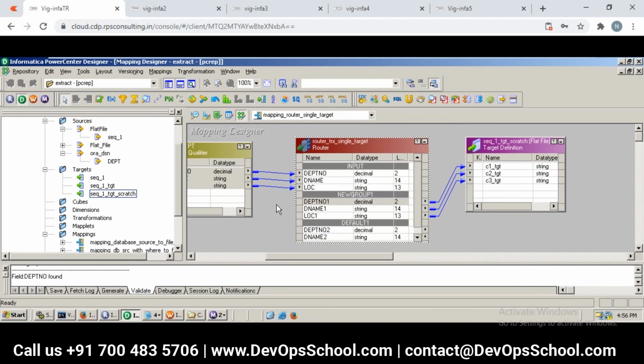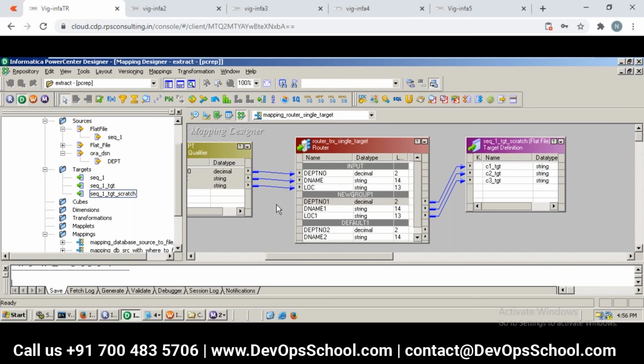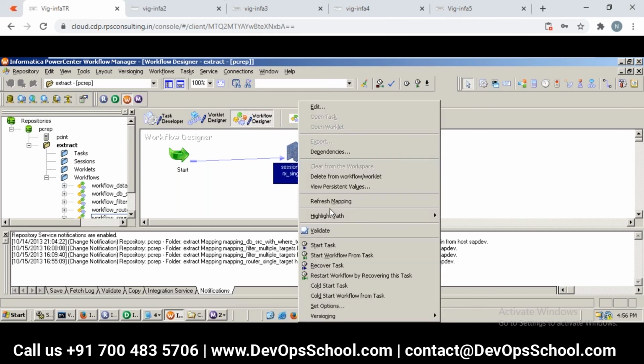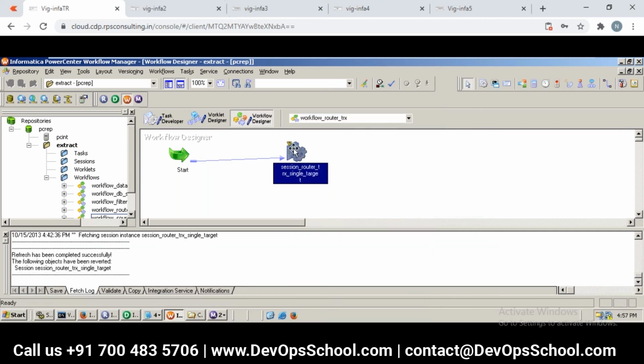Now let us save this. I've already saved it. After saving, we need to go back to the workflow manager and refresh this particular session. Now, can you see the warning symbol? It means there is a change in the mapping. Then save it. We don't need to do anything else. Target path, everything is the same.